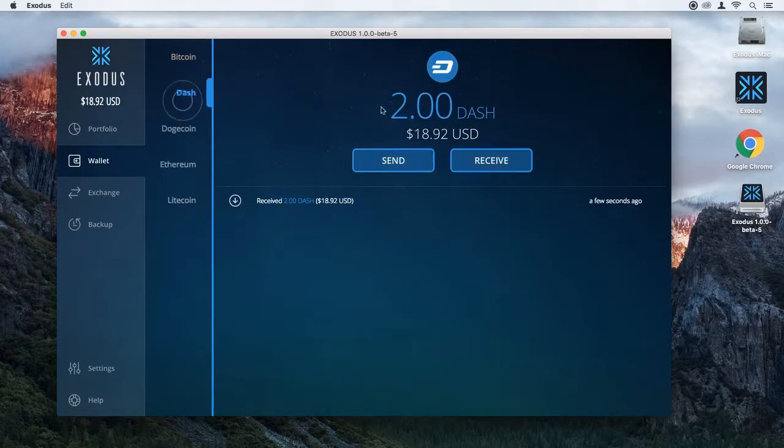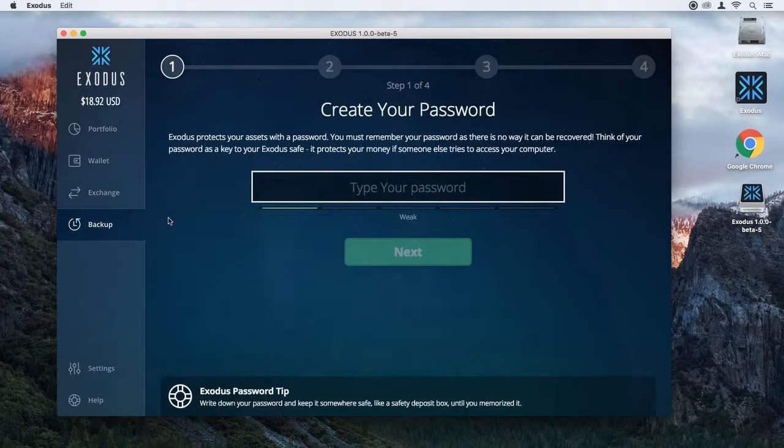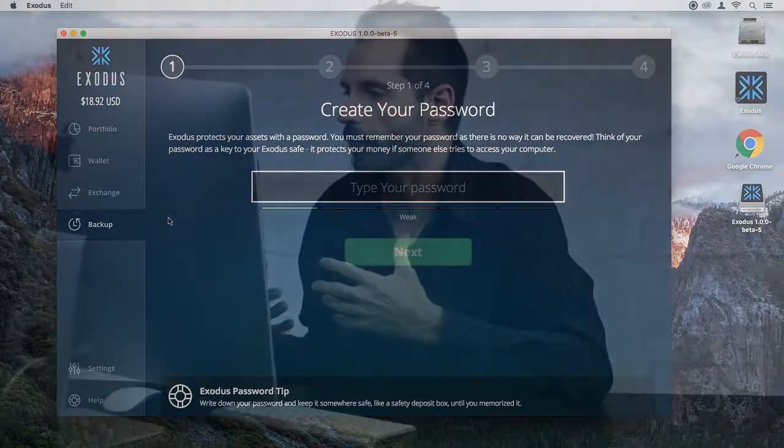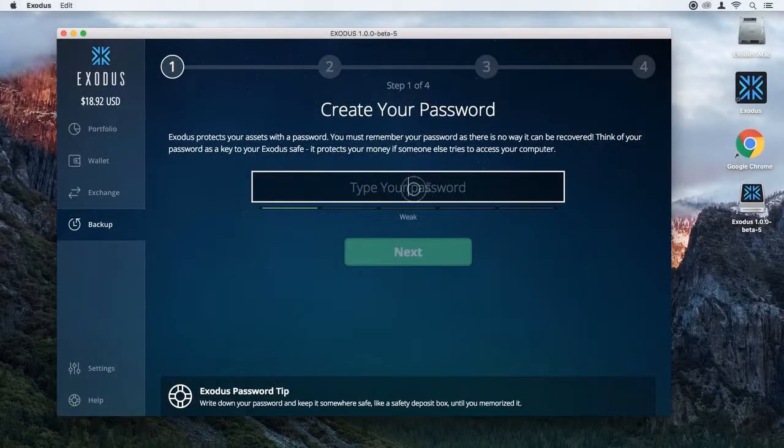Looking at my Dash, there's 2 Dash in my wallet, and then I can click the backup tab. Now, the backup tab only displays once you have a little bit of money inside Exodus. You can put in $1, you can put in 1 cent, you can put in anything, but you need to put in something to have this process started. So in this example, we just put in a little bit of Dash, and let's walk through this backup process. The first step here is to create your password.